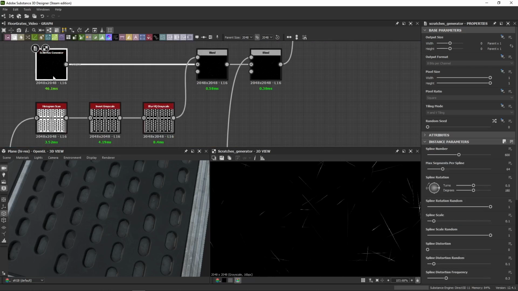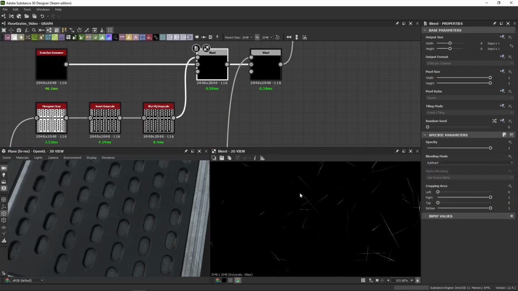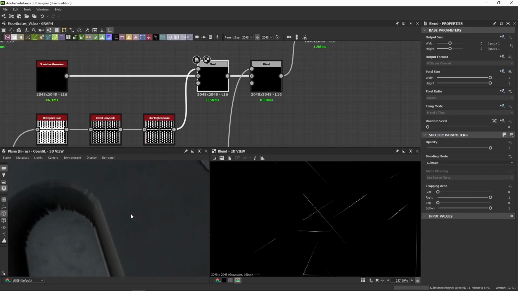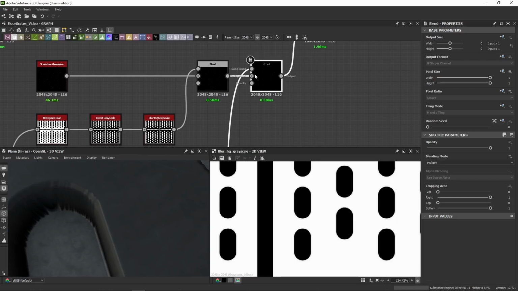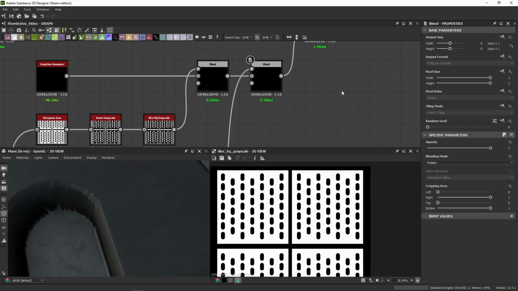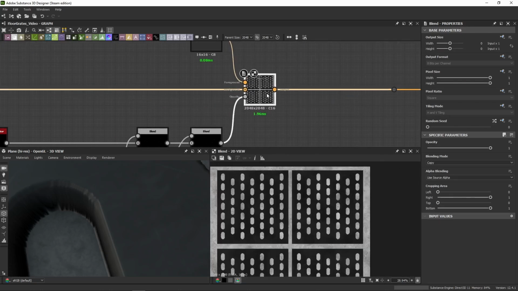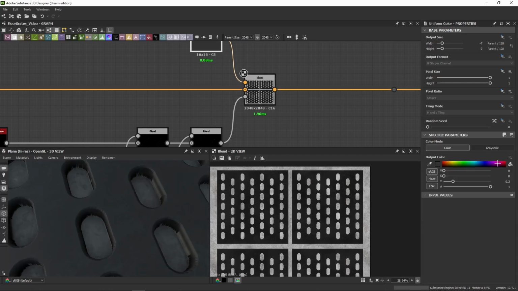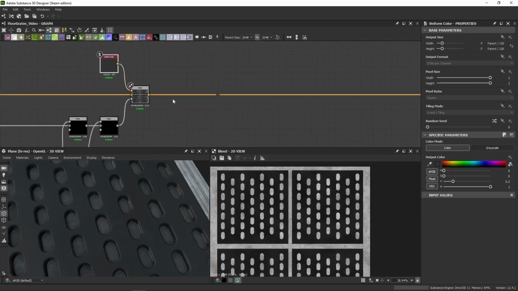So here, like I said, our scratches, and then we subtract the grate holes because I don't want the scratches going down and over this. I want them to stop about here. And then here I get rid of the stuff I don't want by using this mask. And then we blend that in with a copy. And then there's the color. It's all just a slightly brighter version of the grate floor color, because when something gets worn, it gets brighter.